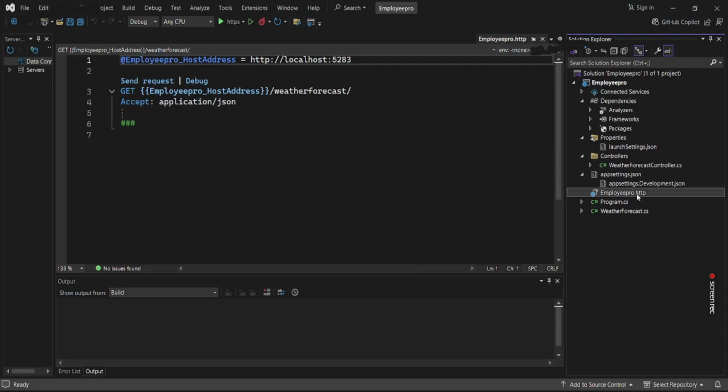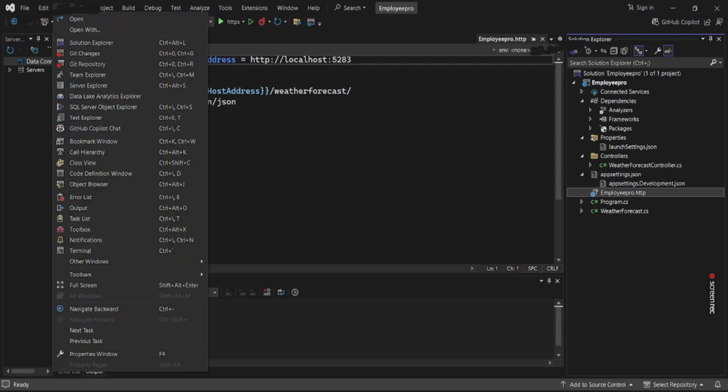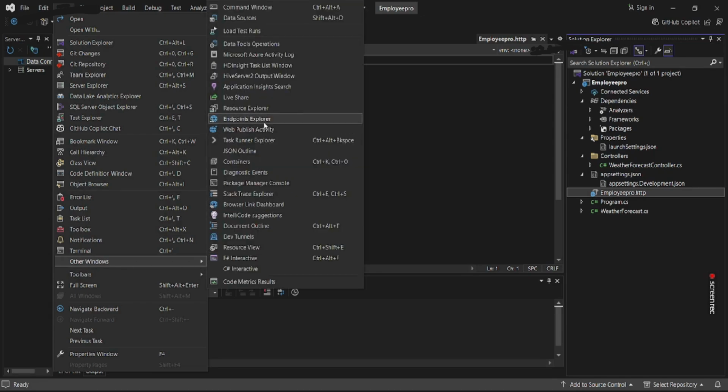So this is my overview of employeepro.http. You can generate this endpoint also with the help of View. You click on View, then Other Windows, and there is one thing called Endpoint Explorer.